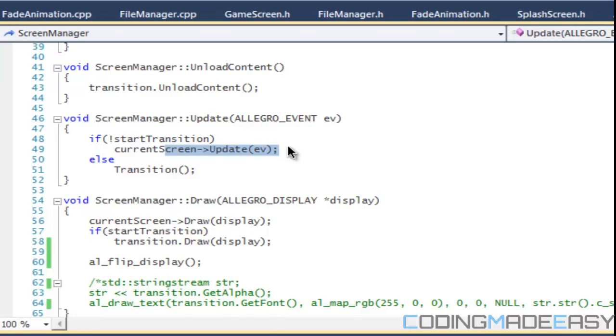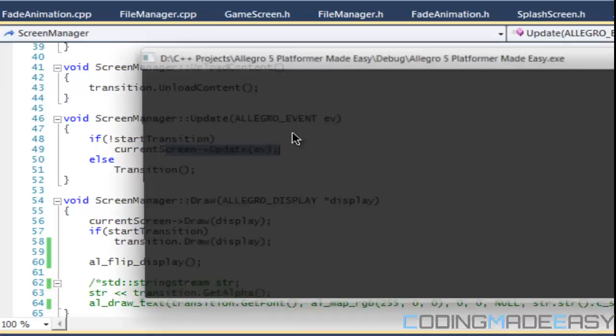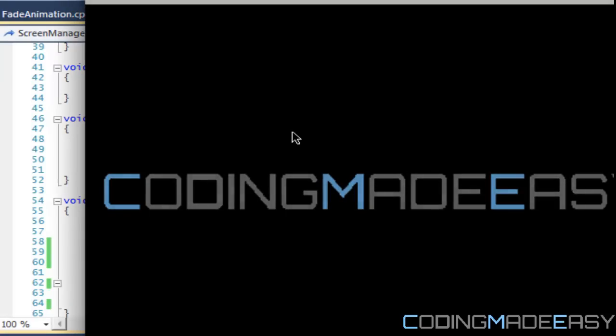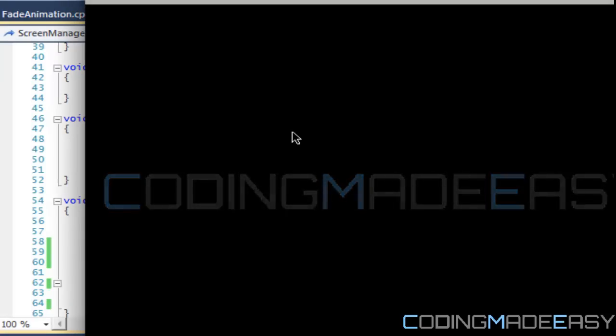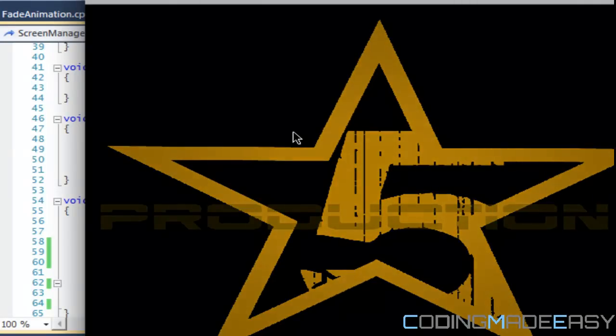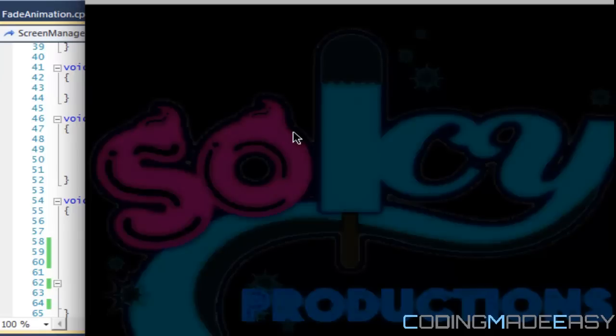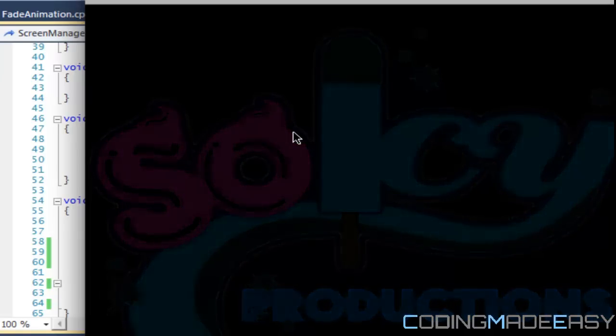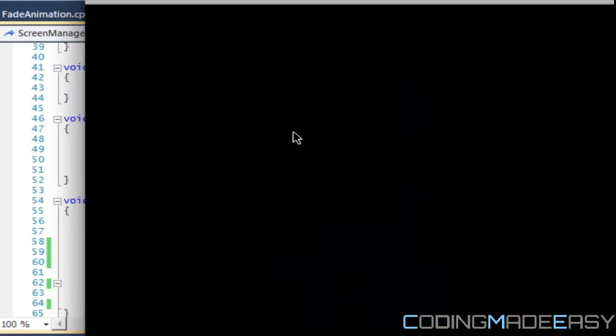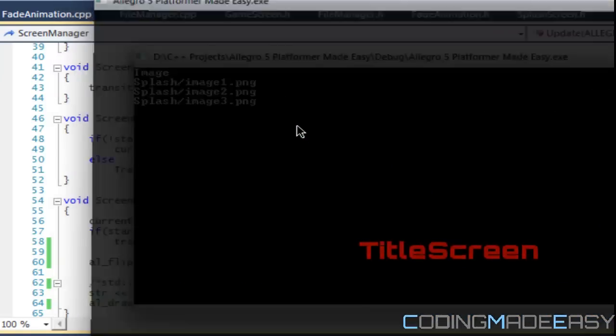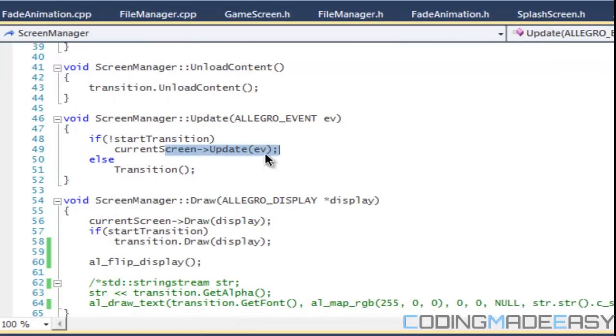So let's run this and hopefully we get the desired result that we want. So this fades out, and I know you can increase the fade speed if you like. Shows the next image, fades out, shows the third image and everything fades out, and then it zooms back in with the next screen. Okay, so we got the desired effect. So that is entirely it for the splash screen.